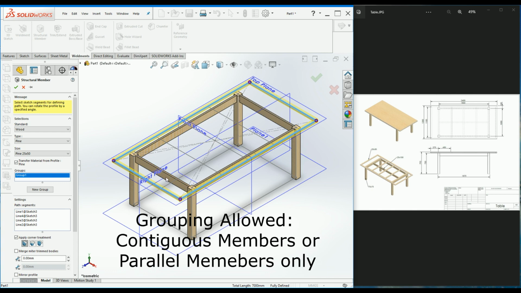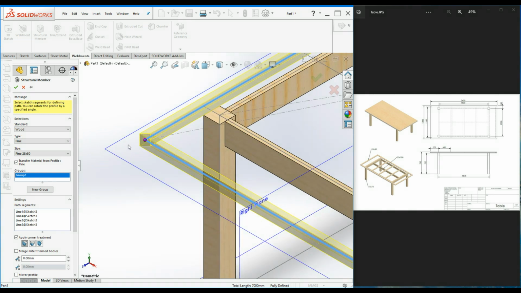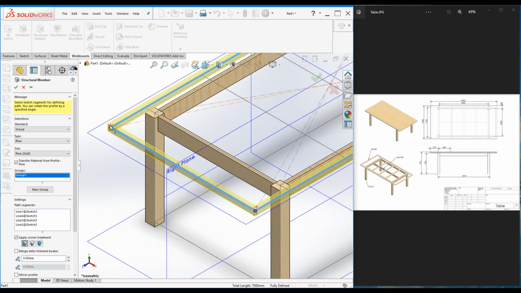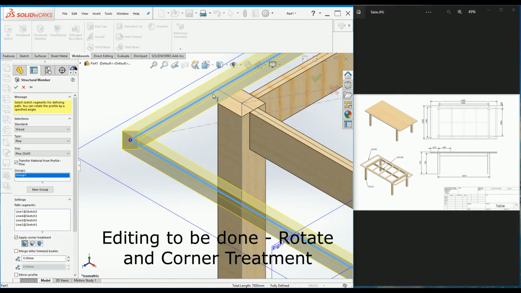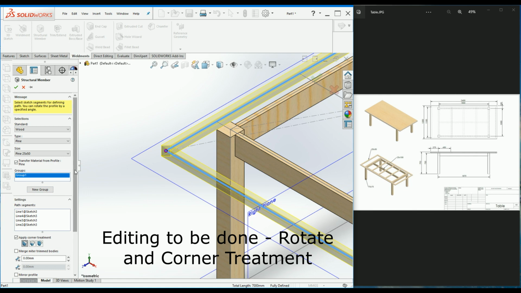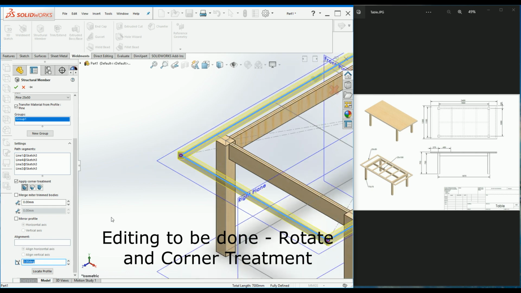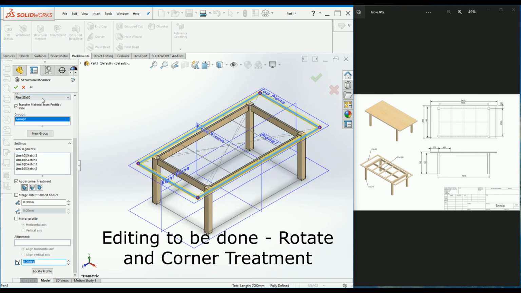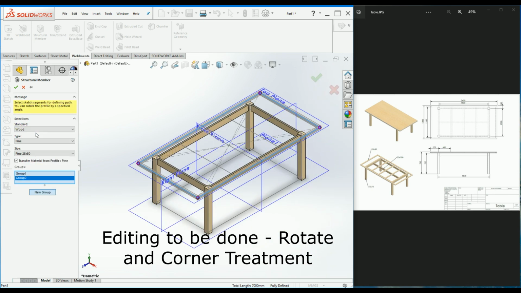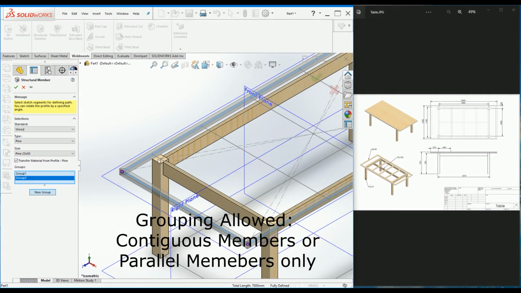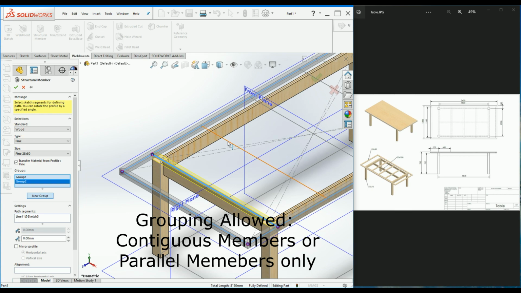Before I start selecting those members, I will make one more change. You have to rotate the profile by 90 degrees. In order to rotate the profile by 90 degrees, you have to use this angle box. Make sure you are in group 1. Group 1 is selected, and before that I will show you how to add the next group. Now the first group is created, go to new group, and now you can start picking the other members for the new group.